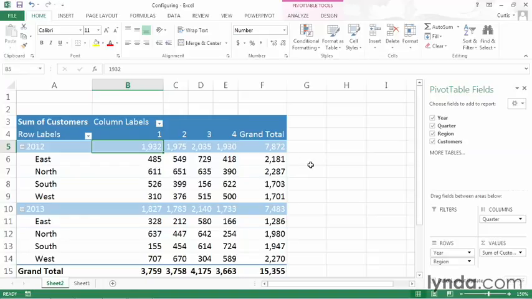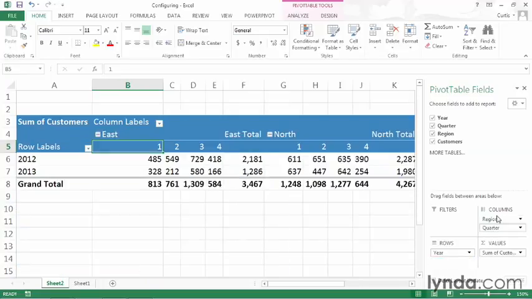For example, you can drag fields between areas to pivot the pivot table. For example, if I wanted to put region above quarter in the columns area, I could just drag that field header over, and I'd rearrange my pivot table. To undo that, I would just press Ctrl-Z.